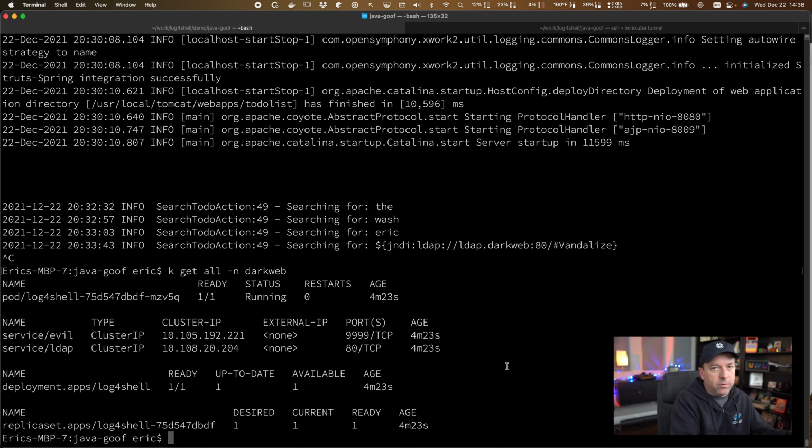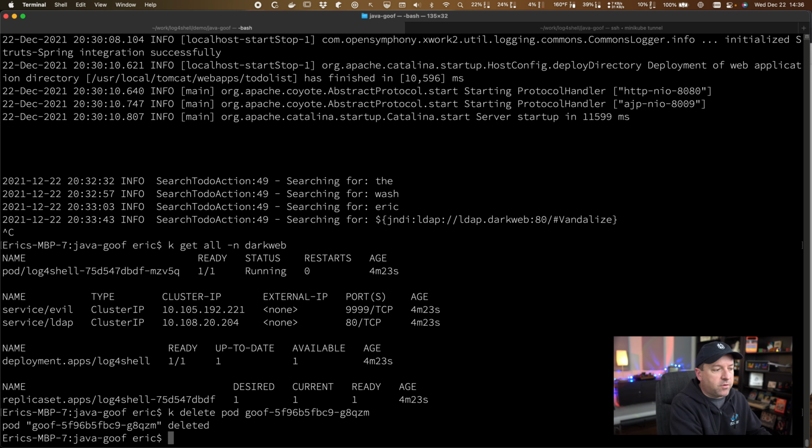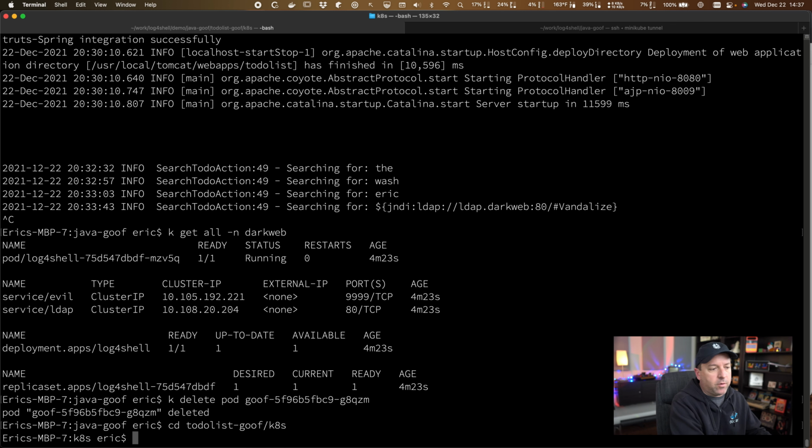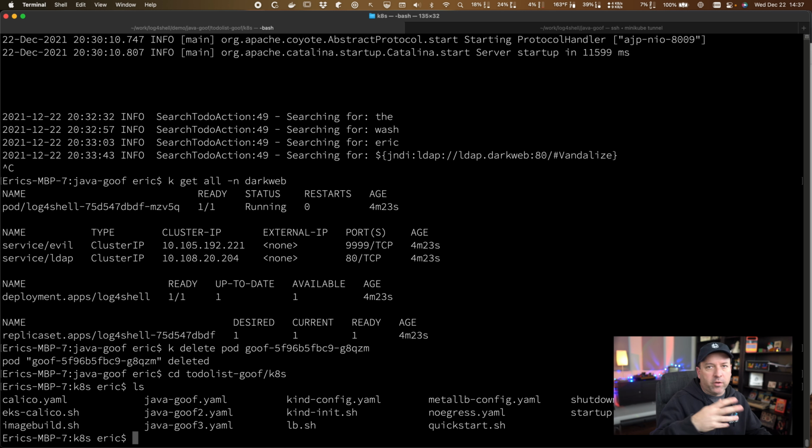What you should be doing is making sure your pods aren't talking to things they're not supposed to talk to. You can do that with network policies. Before I go any farther, I'm going to delete my goof pod so that Kubernetes will spin up a new one that doesn't have the hack applied. Now we're in that Java goof repository. I'm going to dig down a little bit. There is a todolist-goof directory, and under that there's a k8s directory that has all the scripts. The quick start script called all of this stuff to set things up.